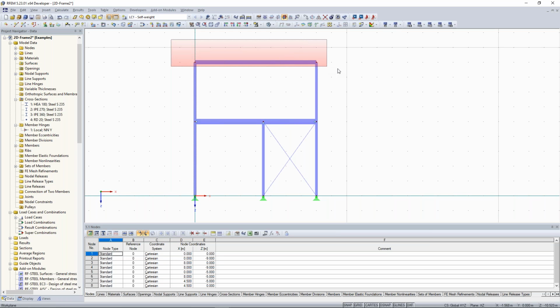And now I add some loads. Because we are using a frame structure and we have just members here, we have to use member loads, not line loads. Please use line loads at surfaces, so at lines of surfaces or edges. And when you have frame structures, please use member loads. Good.